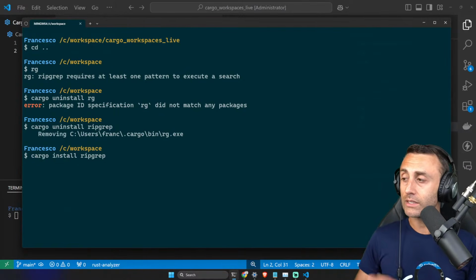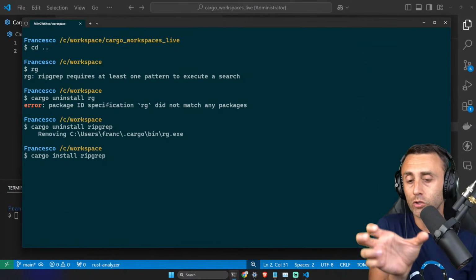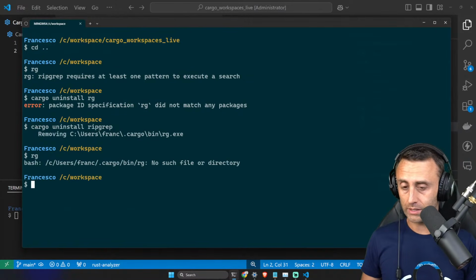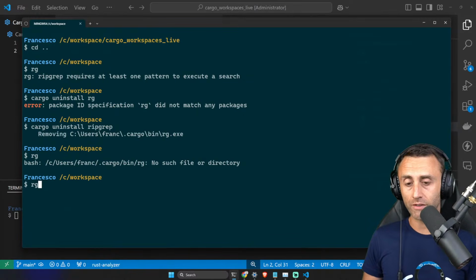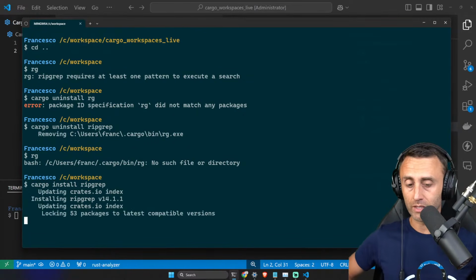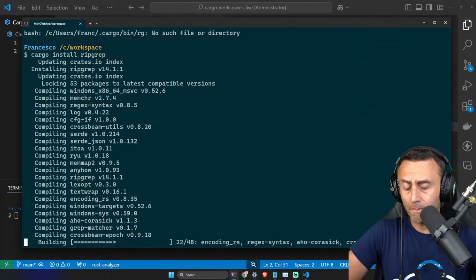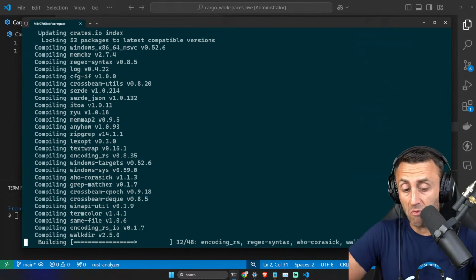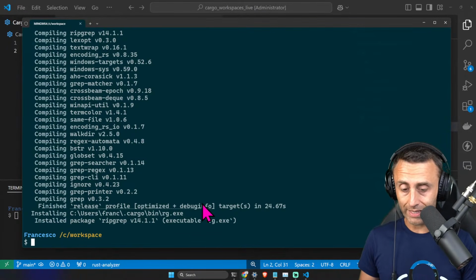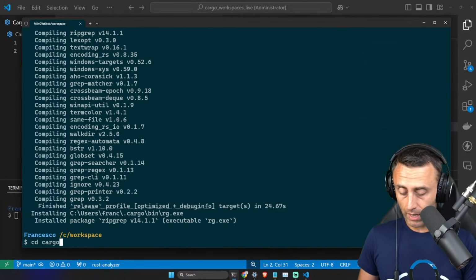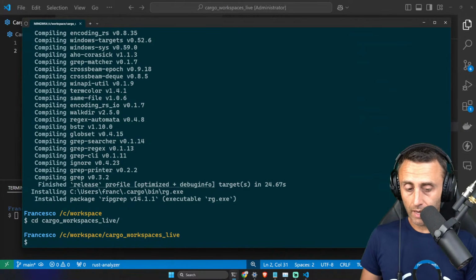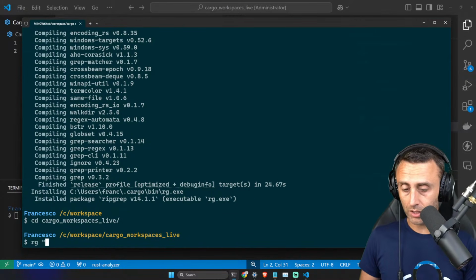And now let's install it again. So with the cargo install command, we will be able to do this. rg. Now you see no such file or directory. So let's install this. This might take a while. Usually it takes 1 minute or so. Okay, we can step into the directory. So the cargo workspaces live, and then we can type rg, I don't know, hello.